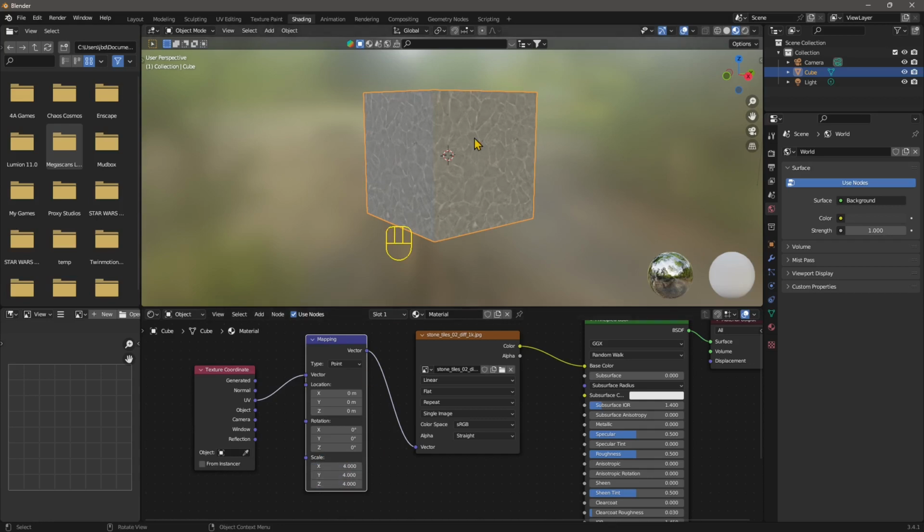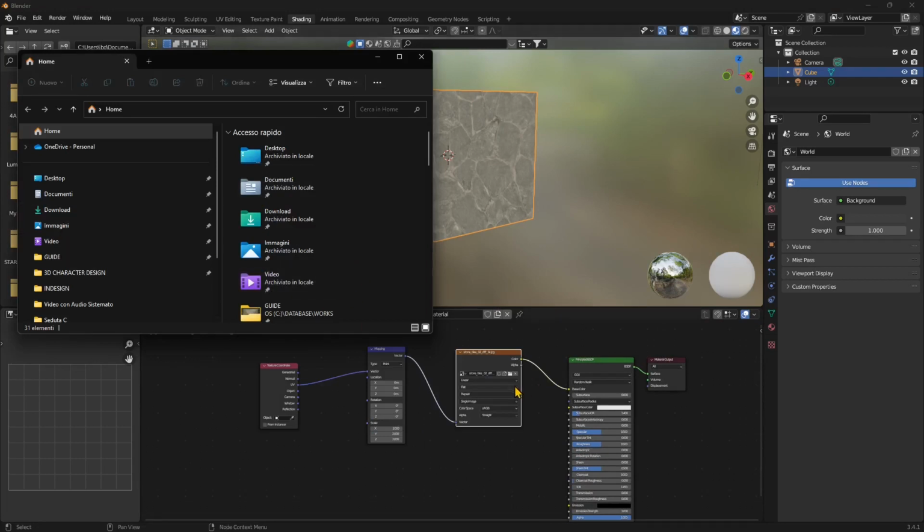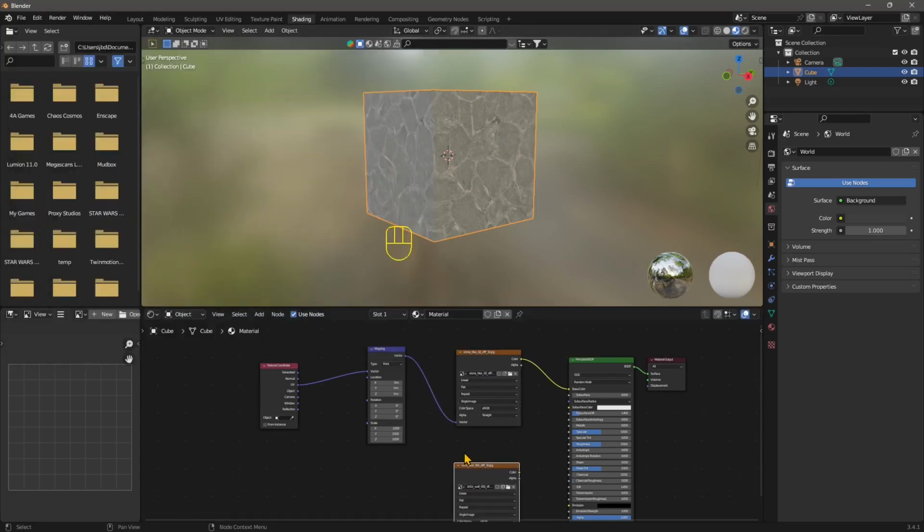So if I say 4, it's going to be even smaller. So let's make this 2 for now. And now let's add the other textures. The quickest way I know to add a texture is just go into the folder where you downloaded it and just click and drag it. So there you go. This is the texture.